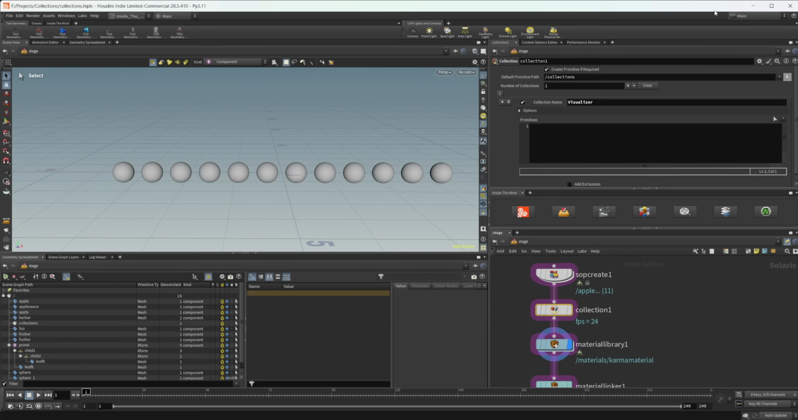Let's take a look at how wildcards work inside of collections, as well as how they work with the material linker node.